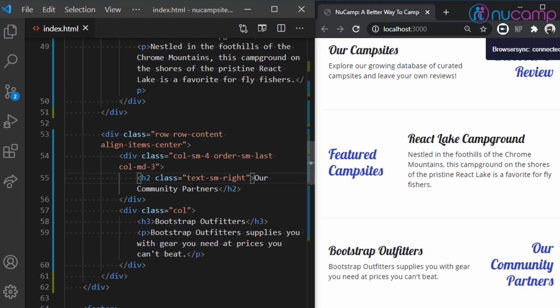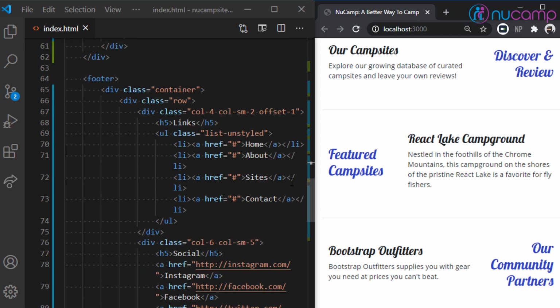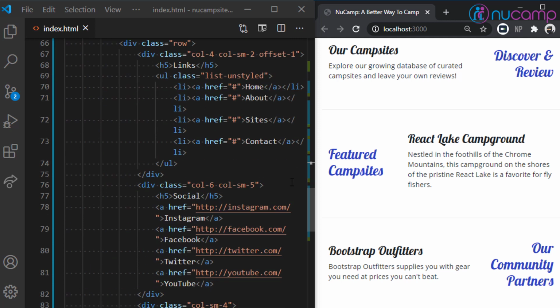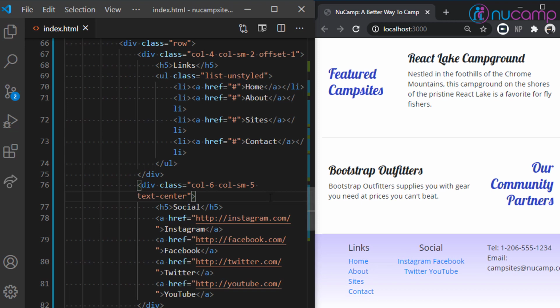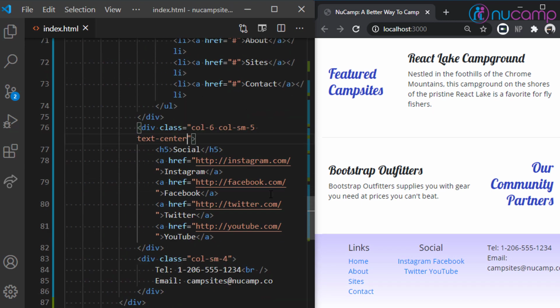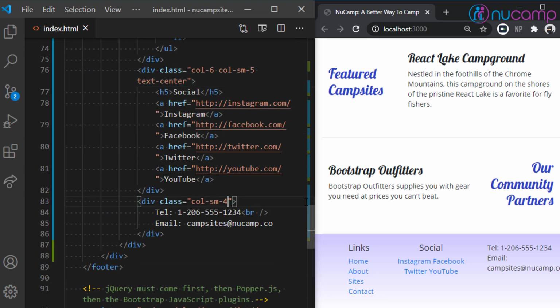Finally, we will add just one more text alignment class. In the div right above the social H5 element, we'll add this Bootstrap class, Text Center. I didn't specify a breakpoint, so this class will apply to all viewport sizes. We'll apply the same Text Center class to the final column in the footer as well.